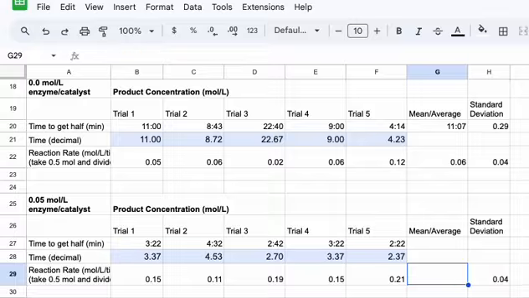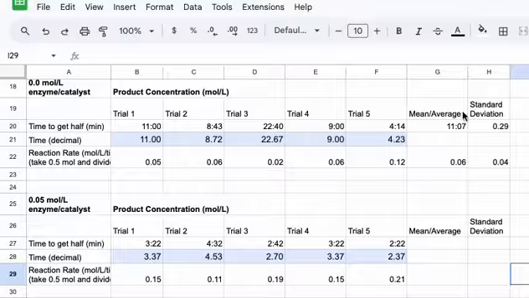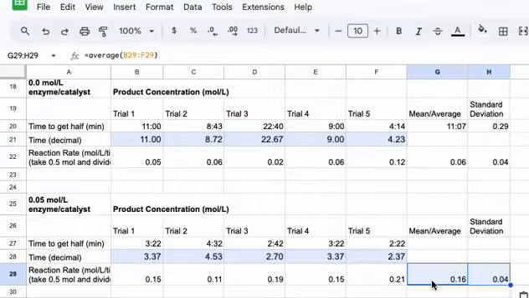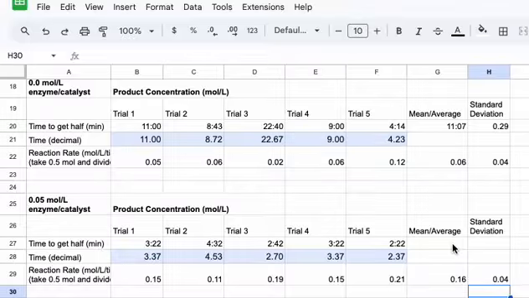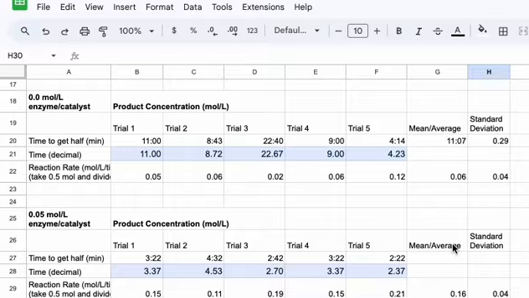But notice that if I had already done this up here, the mean and standard deviation, I can copy these and paste the formulas, and it will do the same thing for these boxes. So that's how you can start making your life a little bit faster.